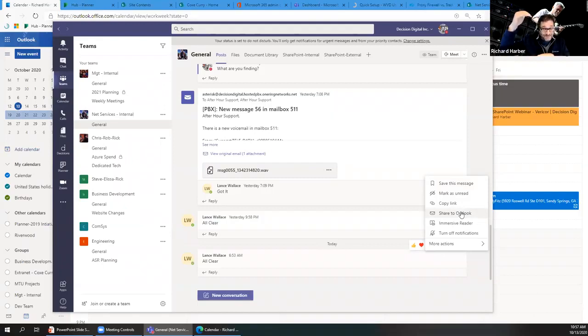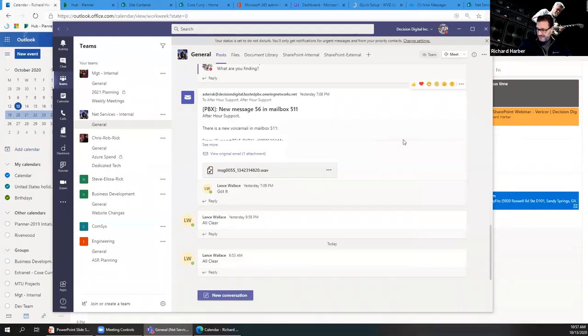You can do that if you want. You can take a screenshot if that's the way that you wish to do it as well, and then paste it into the message, or you can just click right here and do it. So you can do it the old way, which is a lot harder, or you can do it the new way. That's how you can save messages.